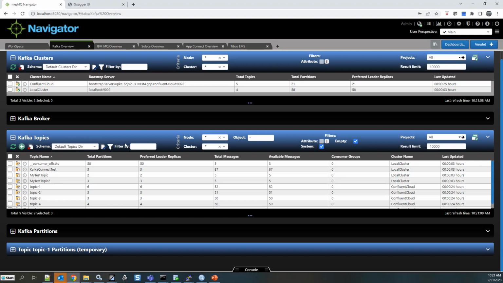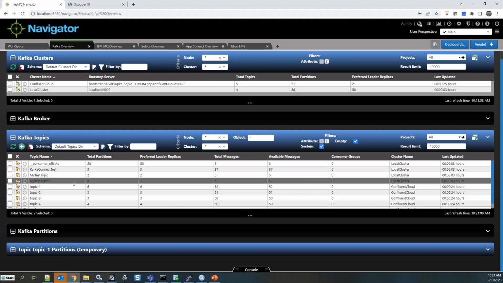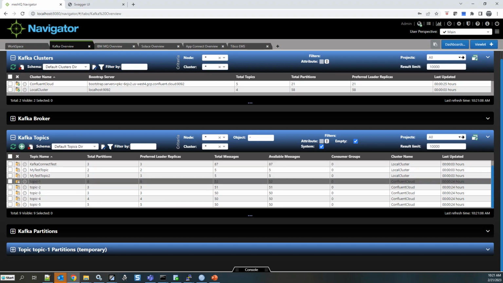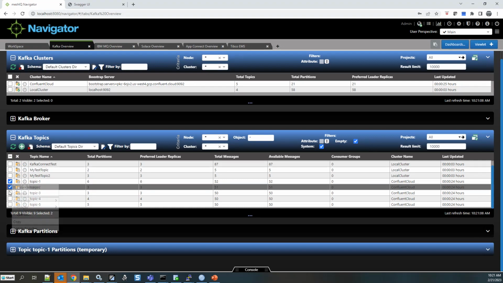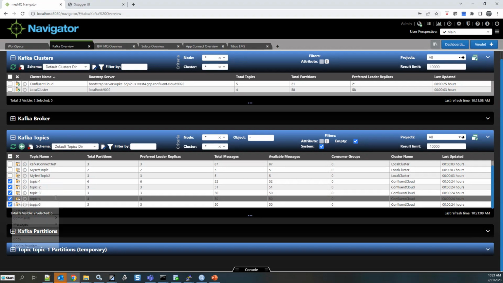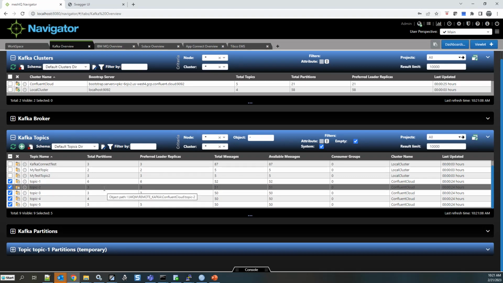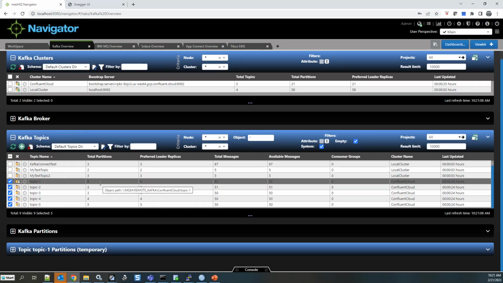So that's a really key component of the meshIQ solution, is that ability to see across the entire environment. In fact, let's say I've got these as an example. I have these 5 topics here that are currently out in my cloud instance, right?